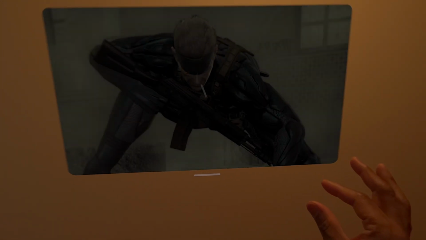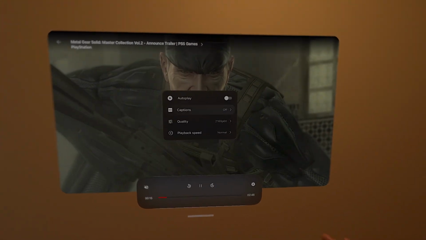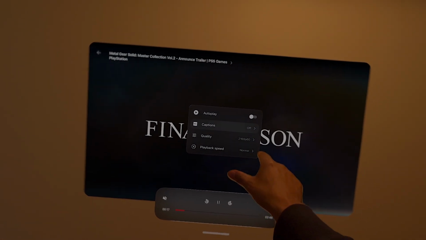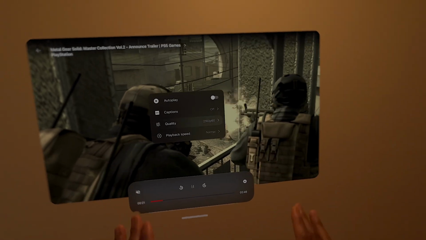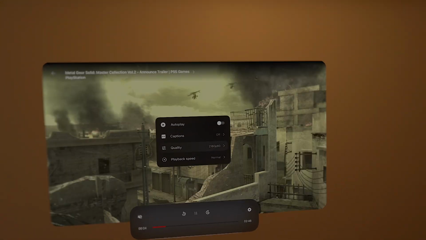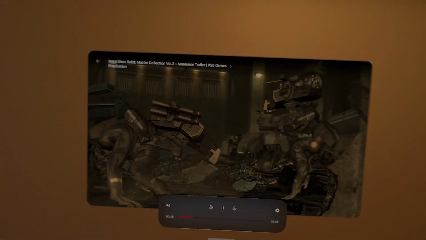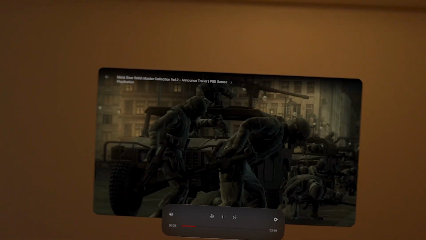Now, if you click on the video, click on that gear icon, you can see you can change the quality, what you want to do. You can add your captions or what have you. You can change the playback speed. All the things that you are accustomed to doing, you can do. For me, I'm gonna enjoy this 4K glory real quick. Look at that. It looks incredible.